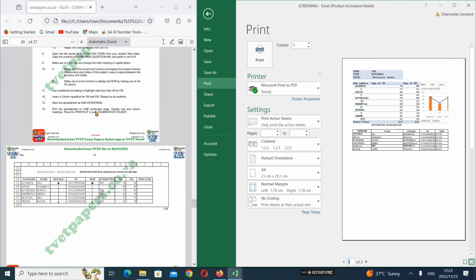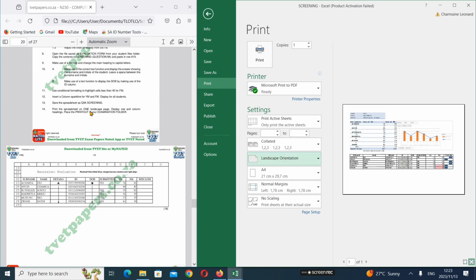And if you read the instructions, what did they say? They said print the spreadsheet on one landscape page. It must be in one landscape page. So now you can see it says 1 of 1, so meaning this is 1 page. All the information does appear now.